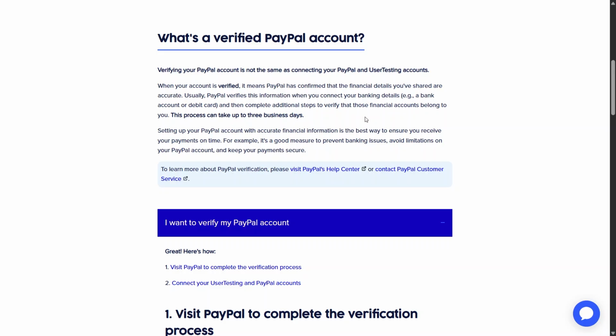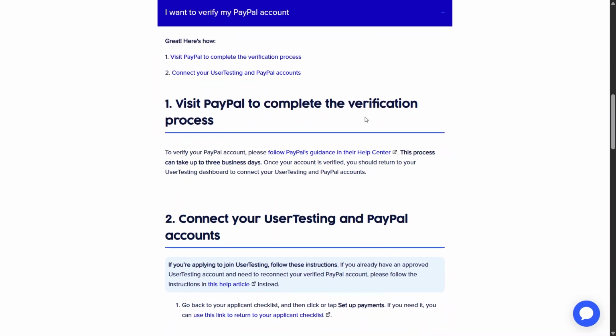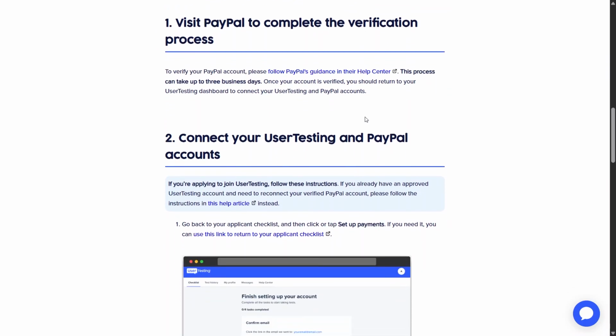Here, add a bank account or debit card if you haven't already connected one. Enter the required banking details carefully and follow the on-screen instructions. PayPal will then begin the verification process to confirm that the account belongs to you.